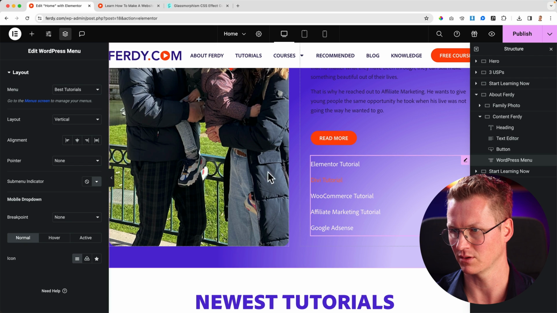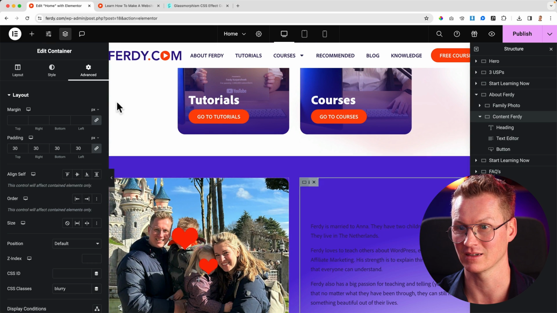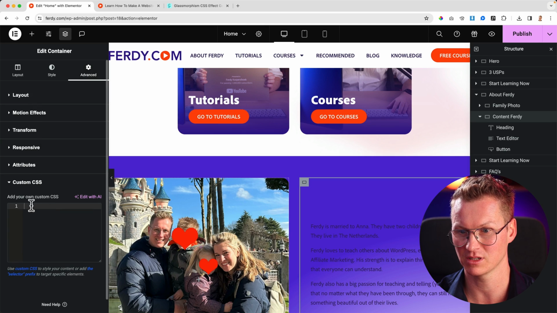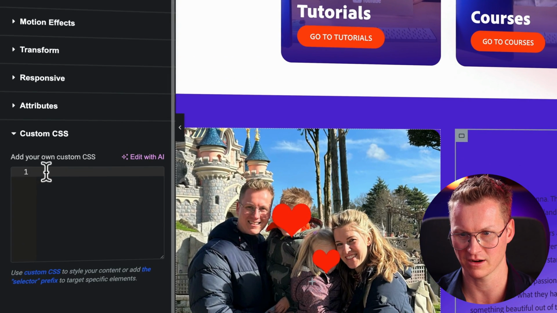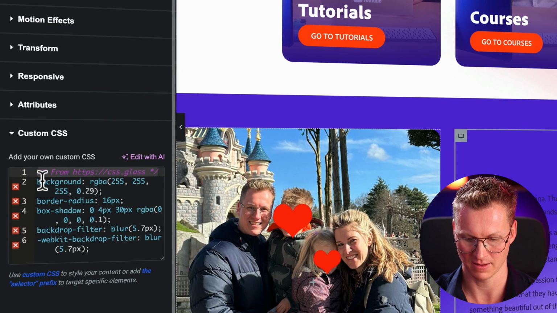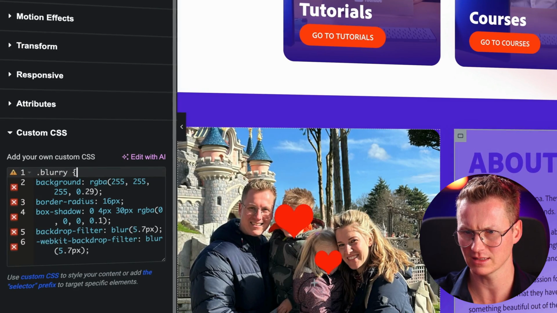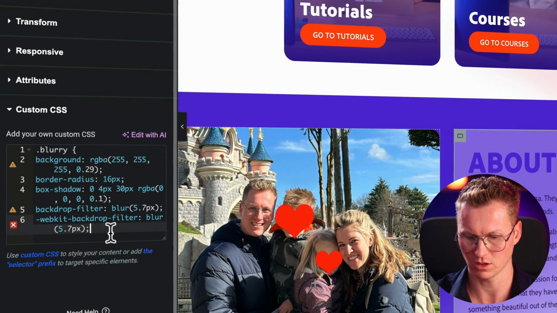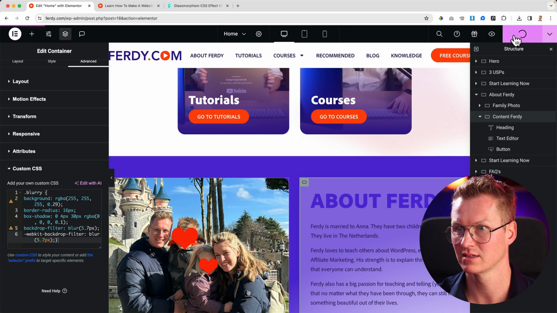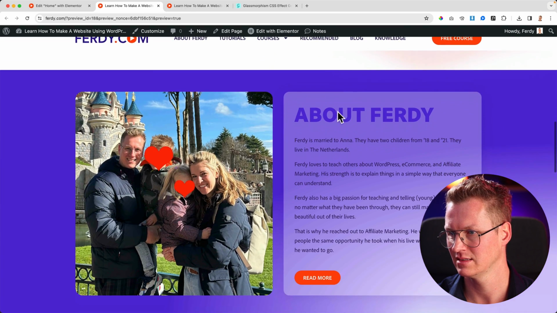Then something weird happens. So I say Command Z and then I go again to the container, Advanced. I have this now, it's a glitch. I go to Custom CSS, I click on this area, paste it, and now it's working. Then I say .blurry, opening parentheses, and then here below the closing parentheses. And now if I publish it and I click on the eye, I can see the result.